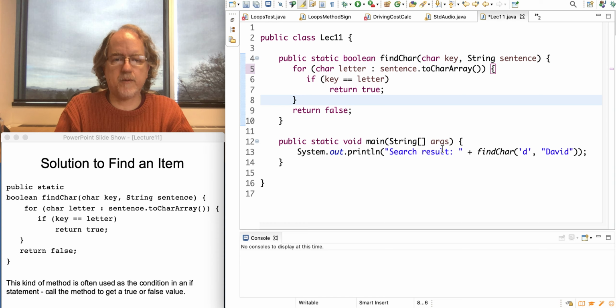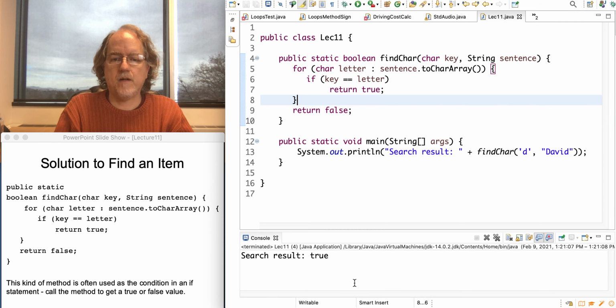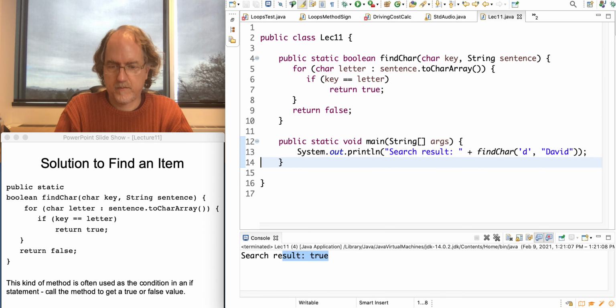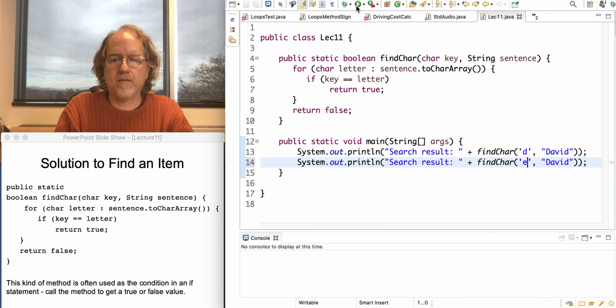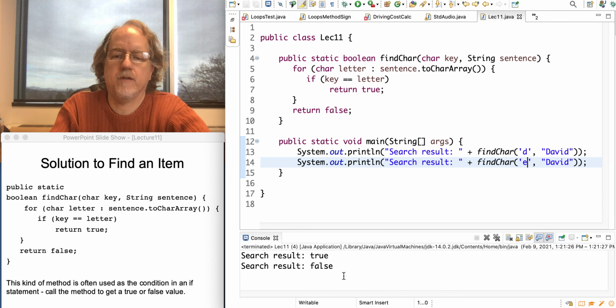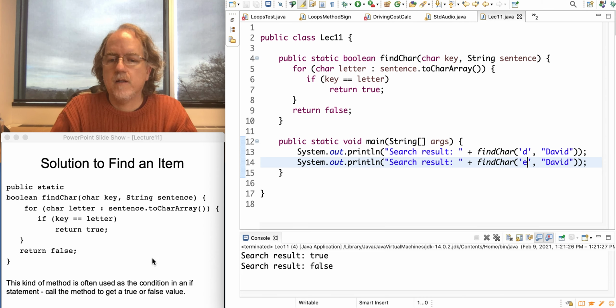So if I run this, here I'm going to do an example of searching for the character D in David, and of course that's lowercase there, and it says that it's true. I should test the opposite case. So I'm going to search for something that's not in there. Well, anything really. E. Search for E in David. And then the first one returns true, and the second one returns false.